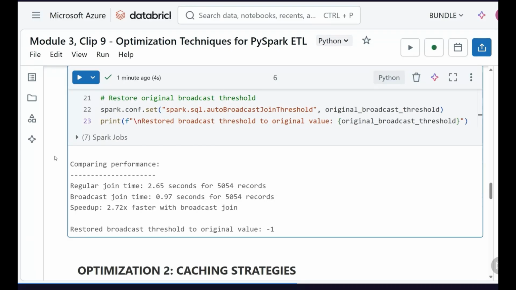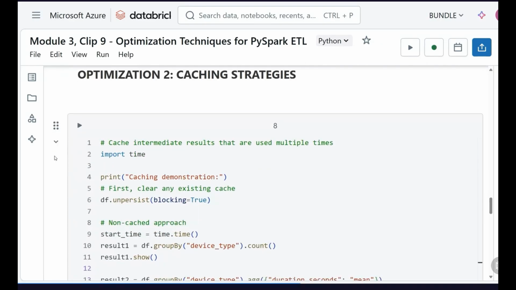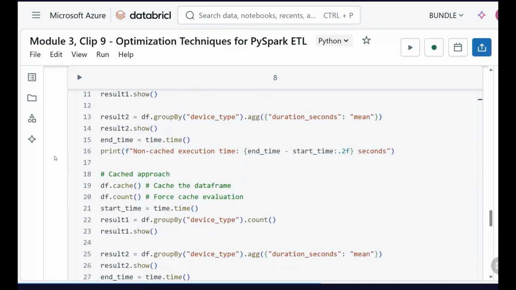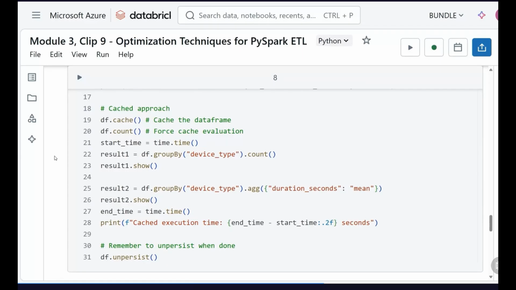The next option we're going to look at here is caching. When you use the same data frame multiple times, caching can dramatically improve performance. In this cell, I have an example of a data frame without caching, and further down you see an example with caching, and we compare both of these just to see how they perform. So let's go ahead and run the cell.